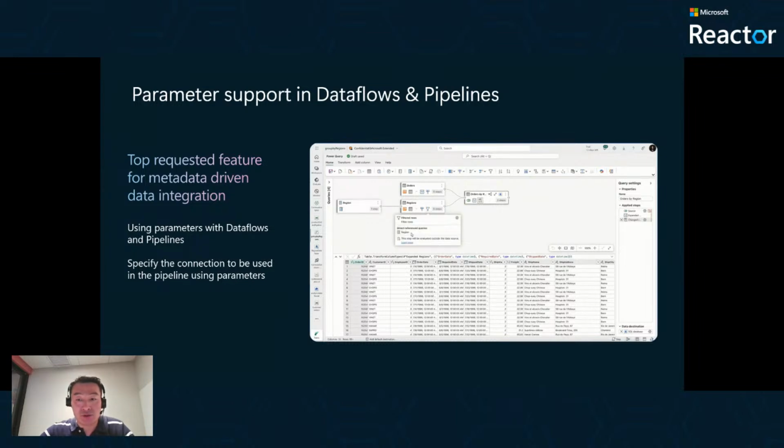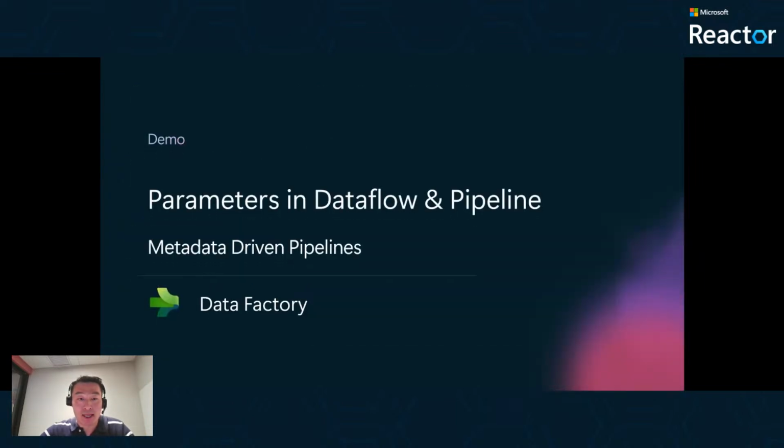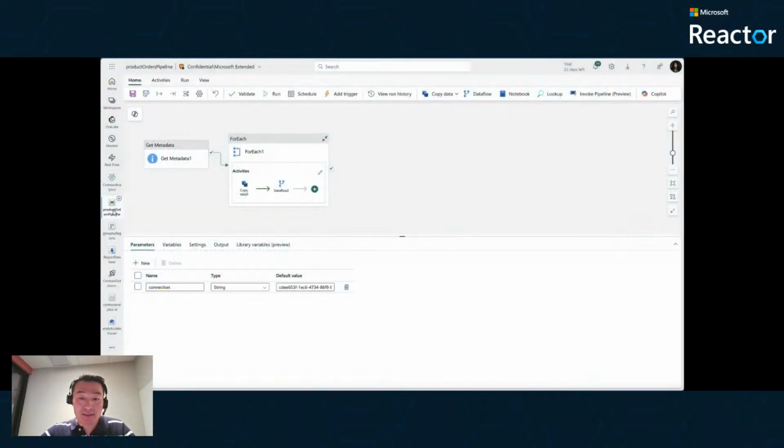So next, I'm going to show you a demo about what the parameter support looks like in the Dataflow and the pipeline. Let's play it.